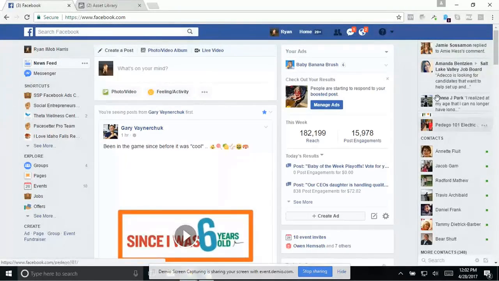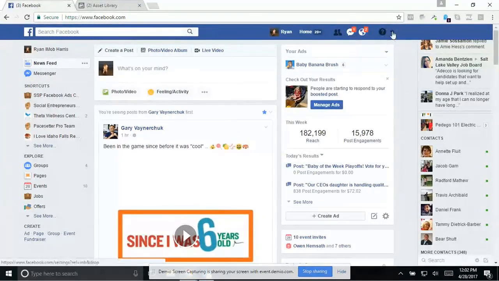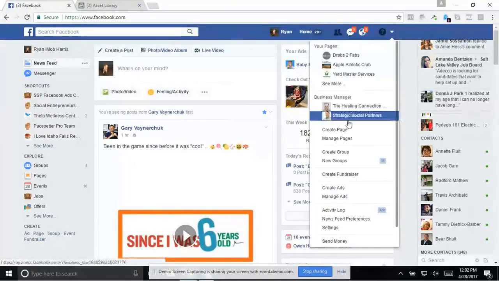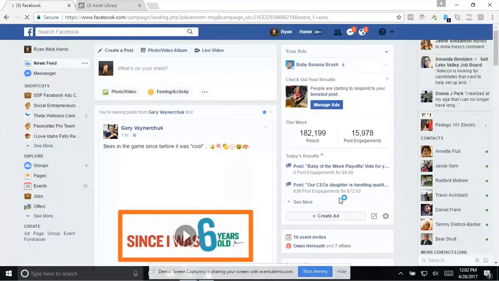Let me show you on camera exactly how we do this. If you are in your personal account and you have a business page, you just click the drop-down menu on the right and go down to Manage Ads. If this is your own business account, you can just go directly through managing ads this way.